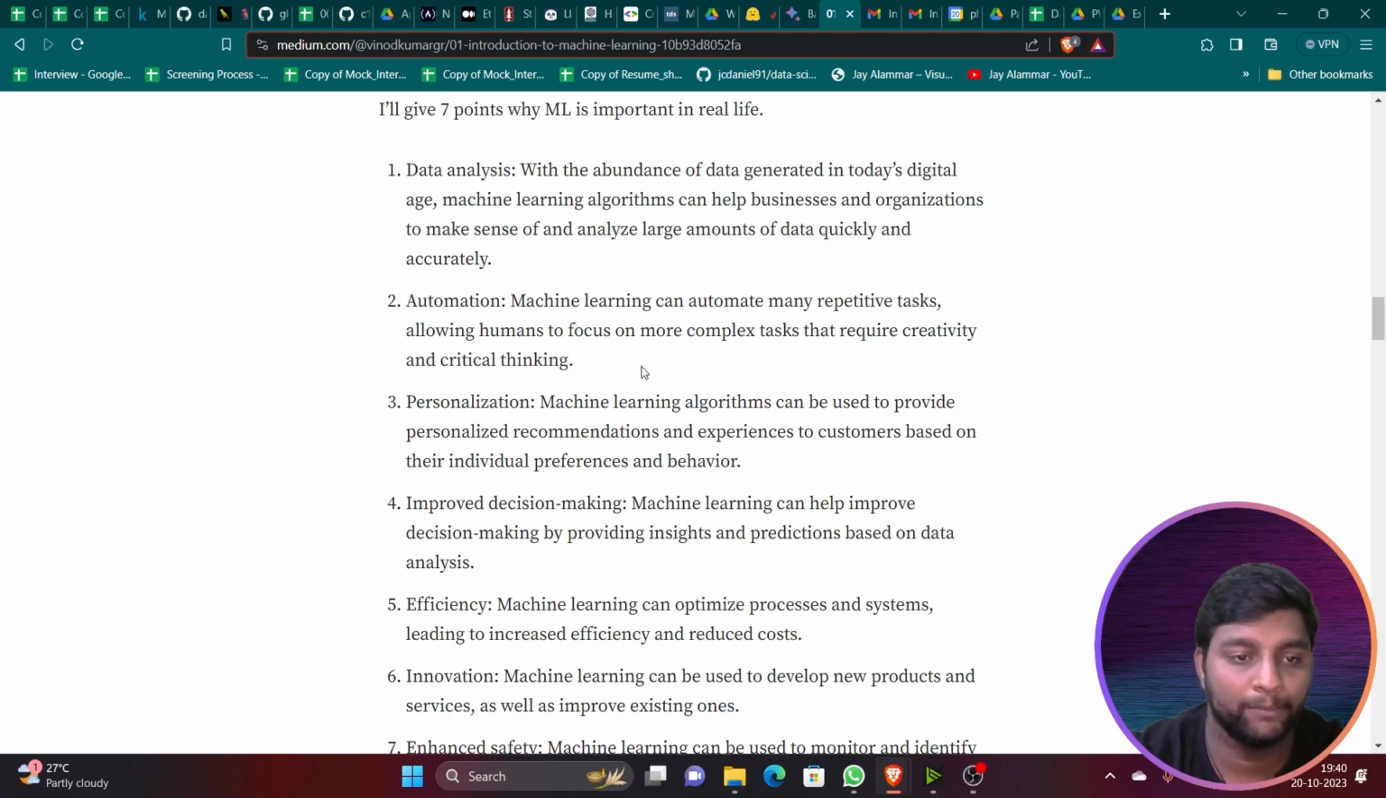And personalization. Machine learning algorithms can be used to provide personalized recommendations and experiences to customers based on their individual preferences. As I told you, instead of going to the bank and wasting your time asking, you can directly open your phone or a browser, enter your details, and find out whether the bank can provide you a loan or not. If not, you will also get to know what the improvements might be, with the help of these machine learning models.